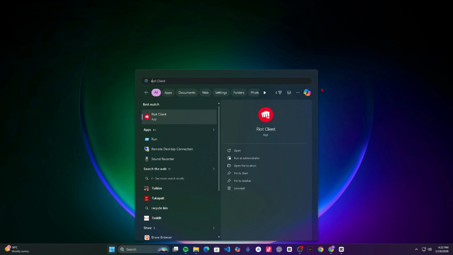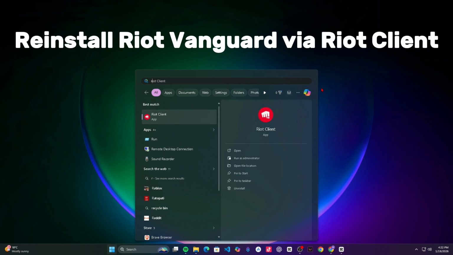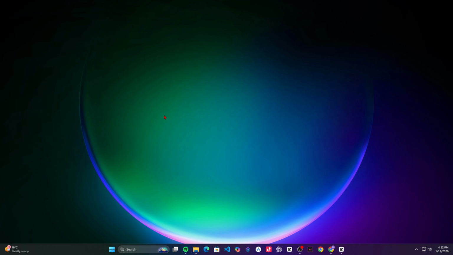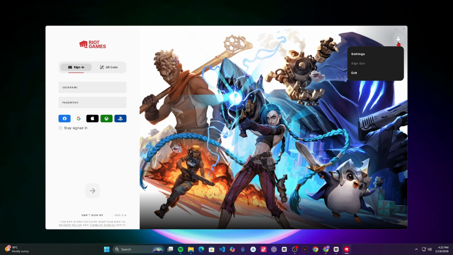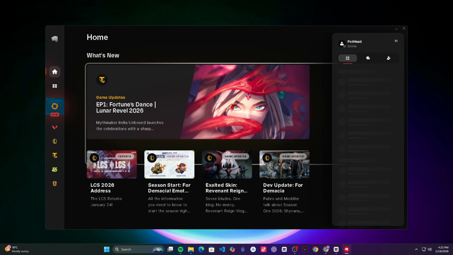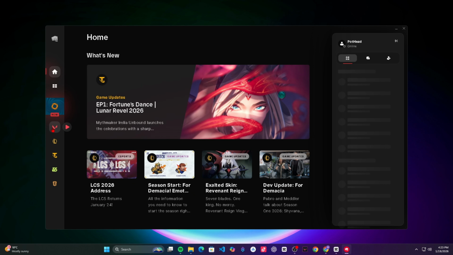Step 3. Reinstall Riot Vanguard via Riot Client. After your PC restarts, open Riot Client. Sign in if prompted. Riot Client will automatically detect that Vanguard is missing and begin reinstalling it. Wait for the installation to complete.